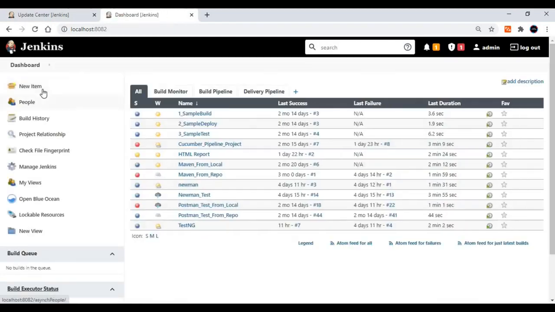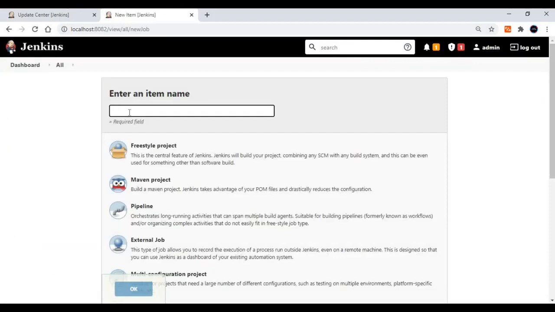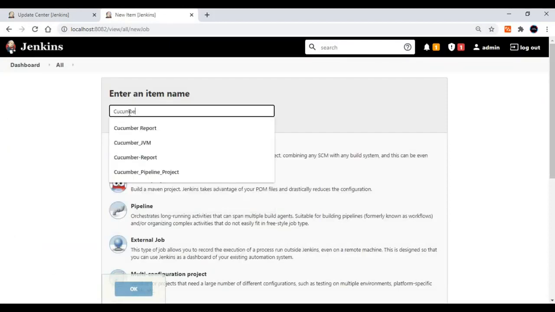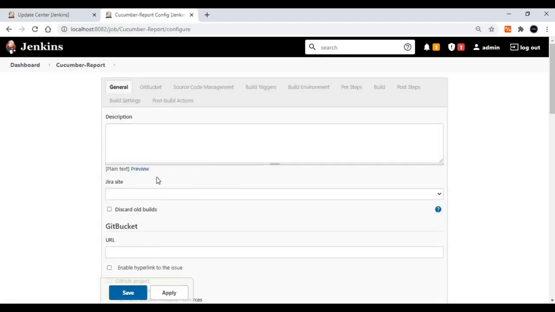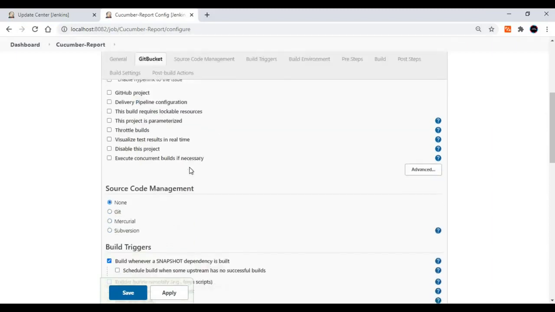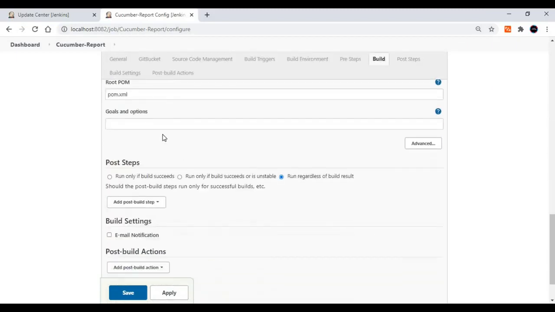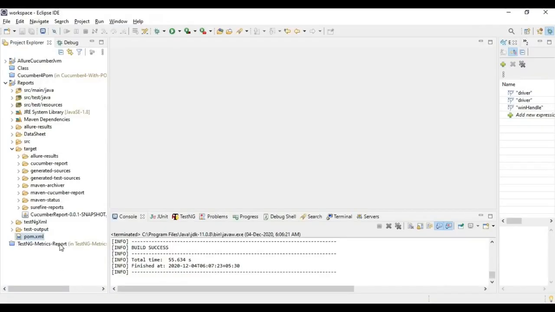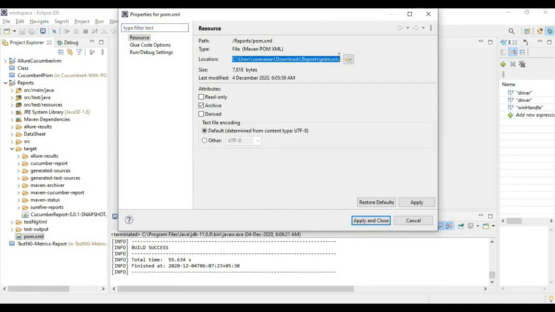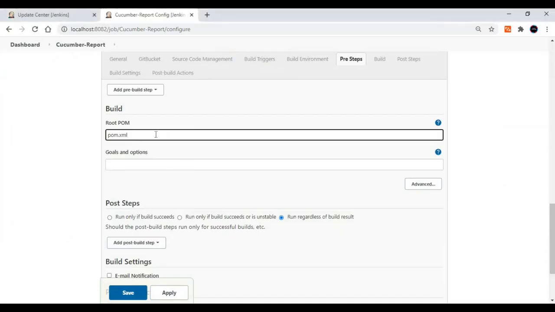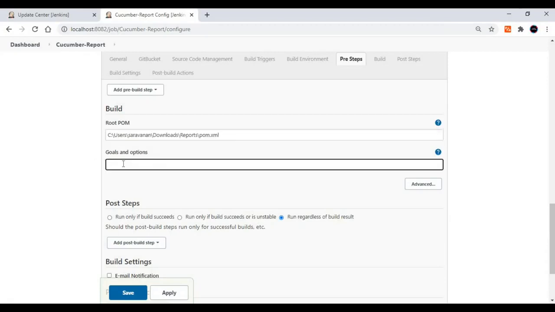So we'll simply create one Maven project by going to New Item. I will name it Cucumber report. I will select the Maven project and click on OK. Once this project is created, we don't want to make any changes here. Just scroll down to the build section. Here we have to pass our pom.xml. So this is my pom.xml, I am copying this path. And the goal, right? Maven clean or Maven test or Maven verify we can give.